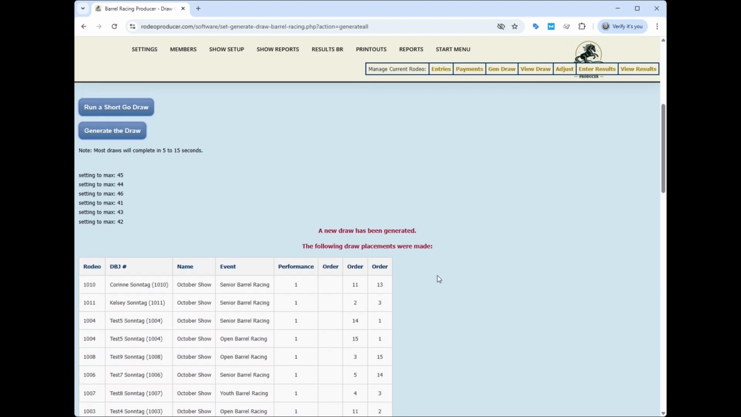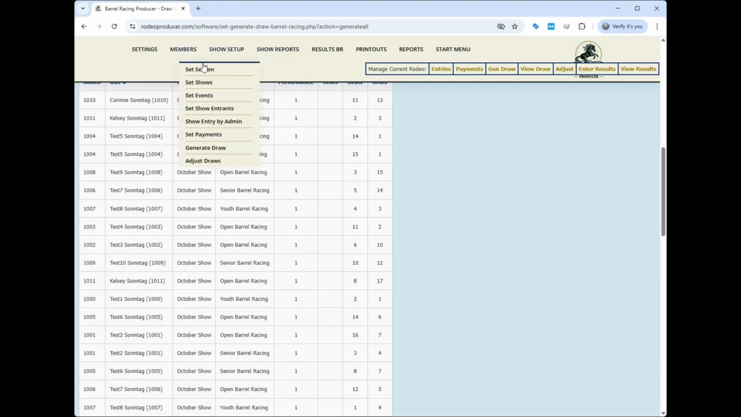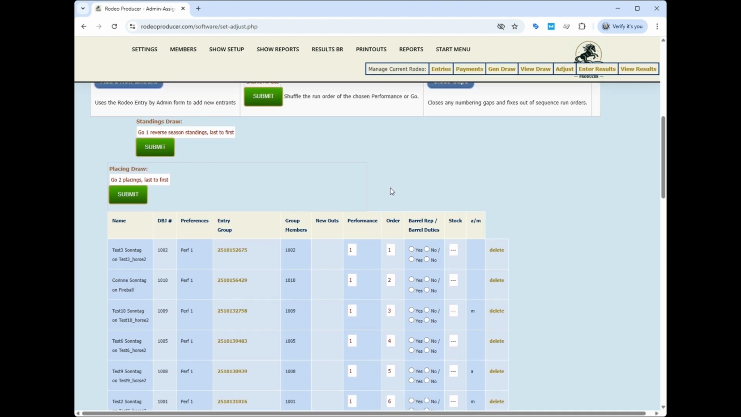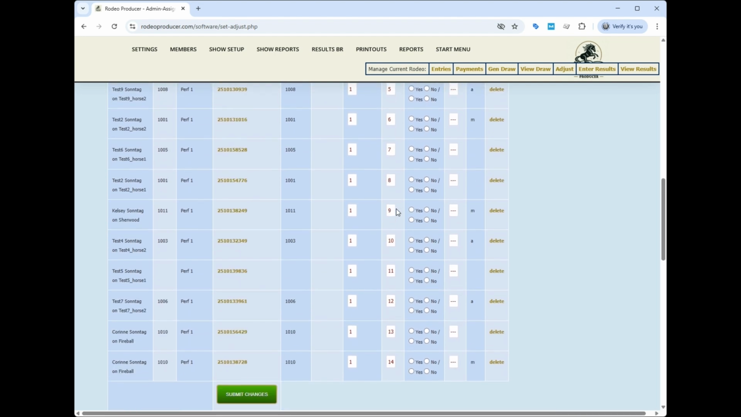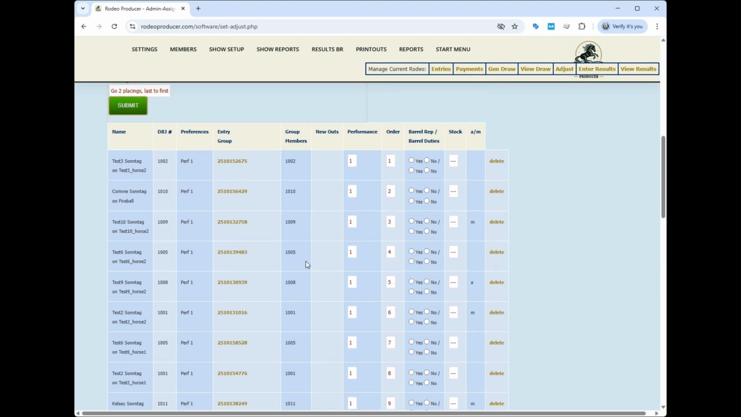This is a two-go draw format, so we're seeing the draw order that is set in Go 1 and Go 2. So if you need to make changes to the draw, we can actually go into Adjust Draws. We would choose the October show, we would choose an event, and we can see the list of all the entrants. We can see their run order here, and we can easily swap people around if we need to. If you're setting barrel reps or barrel duties, you can turn them on and off here.